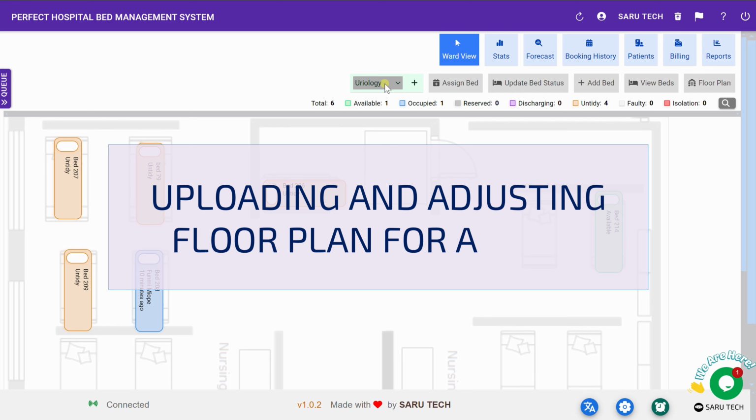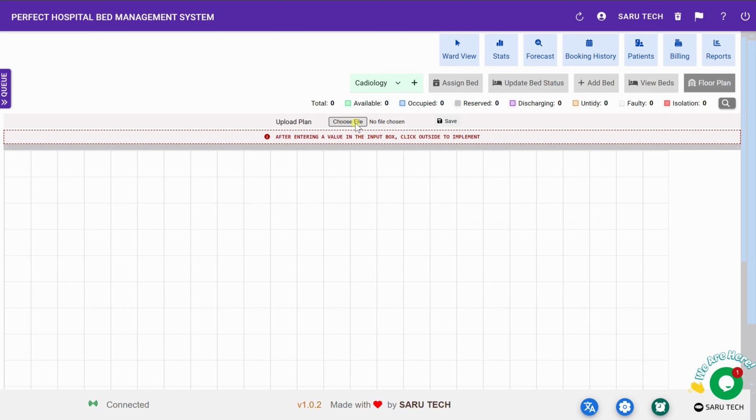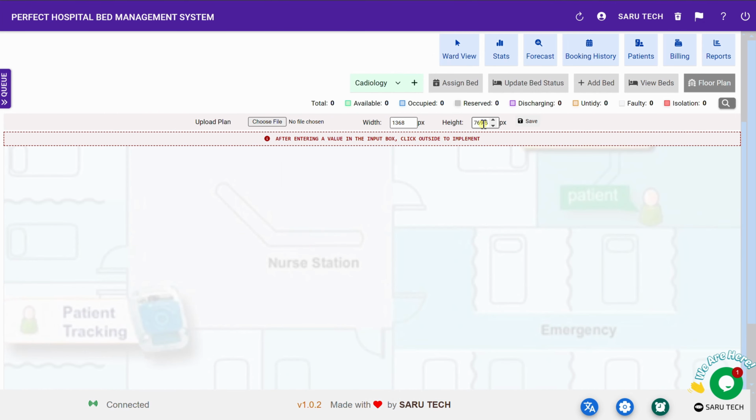Uploading and adjusting the floor plan for a ward. By default, the floor plan for a ward is a blank canvas with grid lines. You can upload a floor plan image for a ward to make it more realistic. To do this, click on the Upload Floor Plan button and then select the floor plan image file. You can also adjust the floor plan width and height to fit your screen.